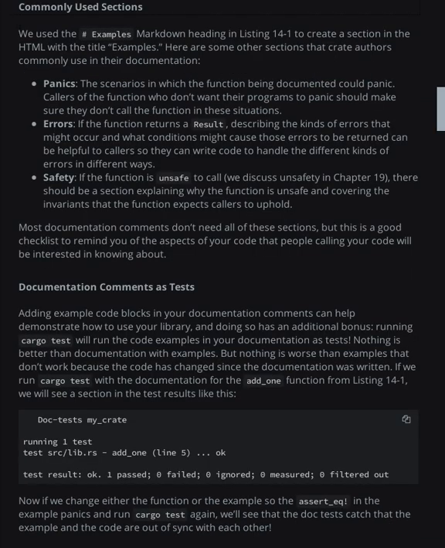Commonly used sections. We used the #examples markdown heading in listing 14.1 to create a section in the HTML with the title Examples. Here are some other sections that crate authors commonly use in their documentation. Panics, Errors, Safety. Panics: the scenarios in which the function being documented could panic. Callers of the function who don't want their programs to panic should make sure they don't call the function in these situations.